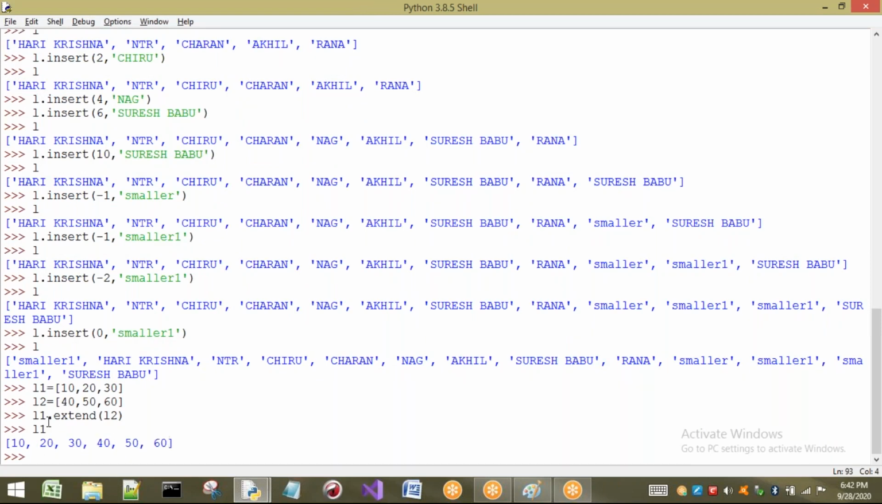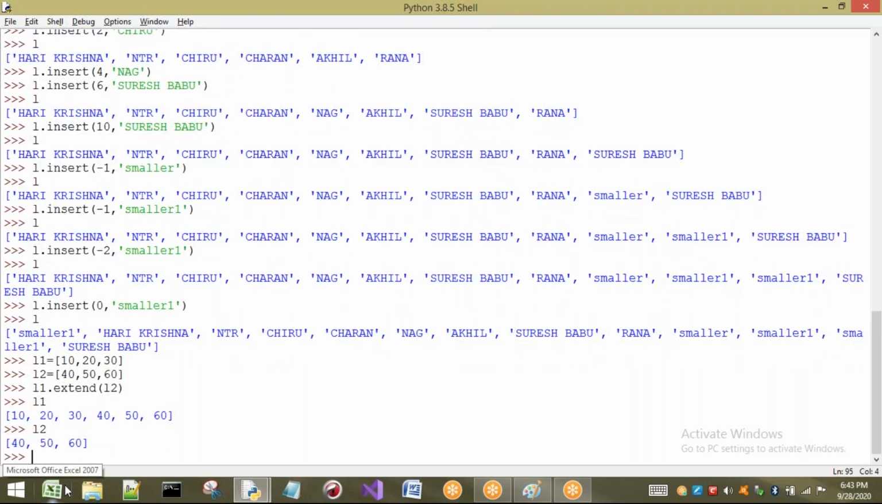Why is it done? L1 is saying I want to extend with L2. That means L2 is adding to L1. All the elements of L2 are going to be added to L1. Now, for example, if I print L2 now, what happens? Only 40, 50, 60 are there. That means all the elements of L2 are added to L1. Okay, this is about extend.